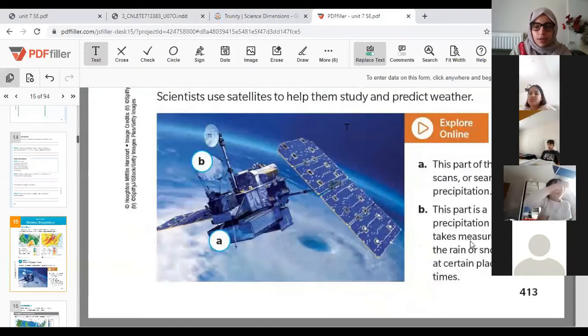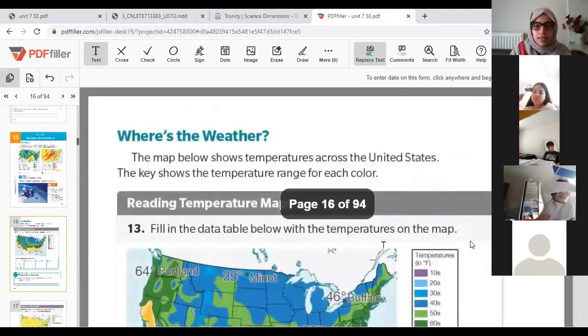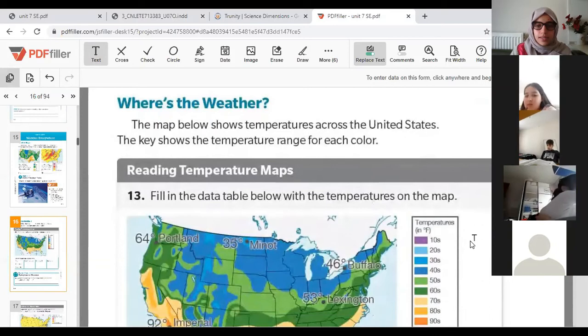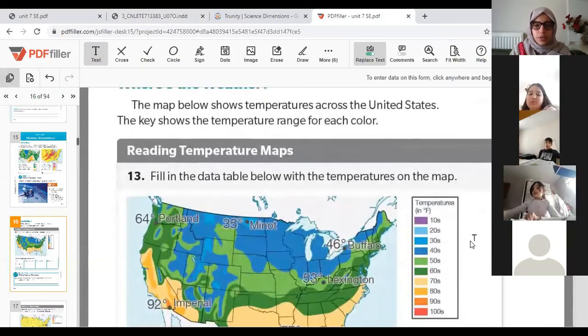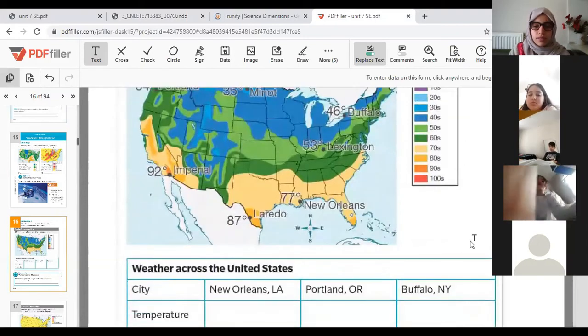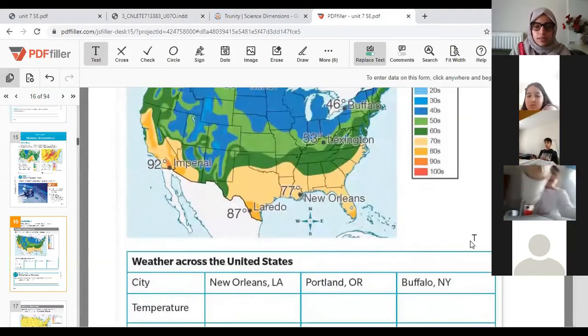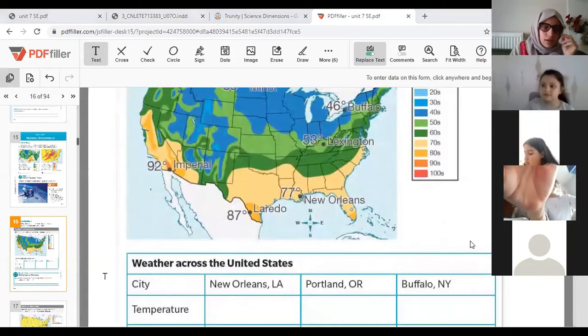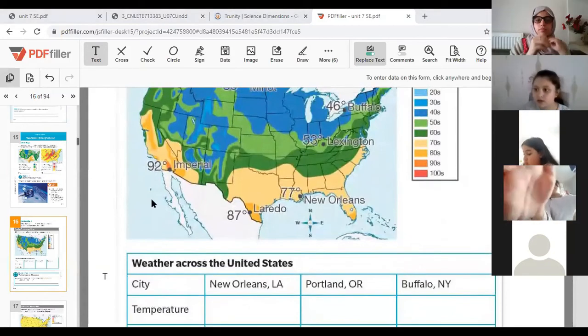We're going to look at this map and identify what each color may represent on the map. So this is the weather across the United States or America. Rena, can you help me with this one?